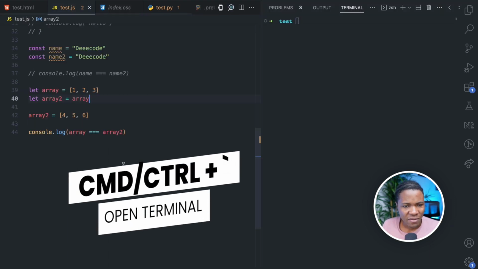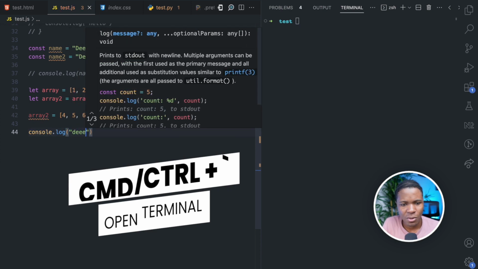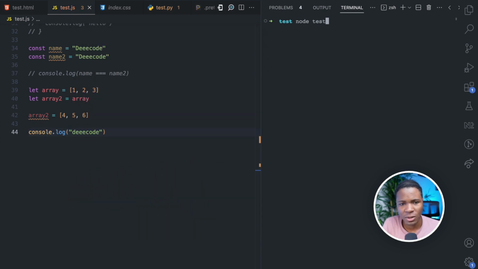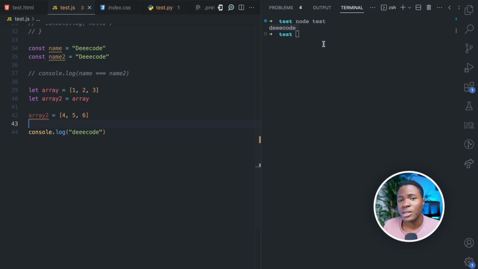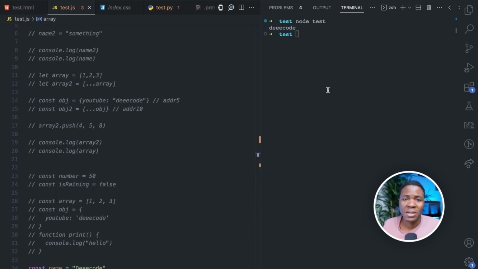And let's say I have a JavaScript file and let's just say I do console.log Deeecode. I can use my terminal here to run this file and I get Deeecode. So instead of having to switch between my VS Code editor and my terminal to do whatever I need to do, I can just use the integrated terminal here. When I'm working on horizontal videos like this, I would usually have the file I am editing on the left and I would have the terminal on the right.